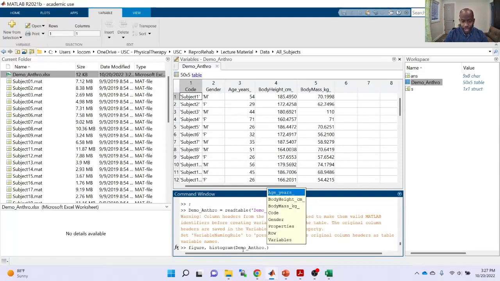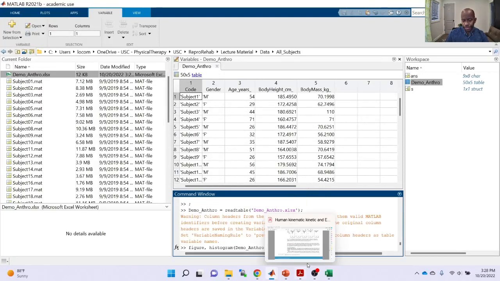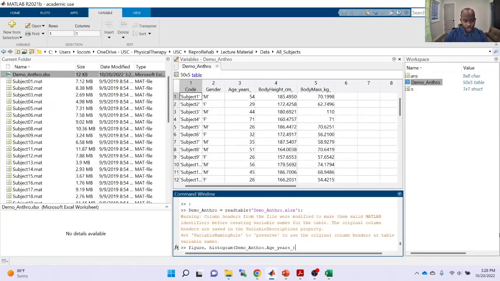I'm going to press tab. So this gives me some options for things that I can do with my table. Most of the options that you see here correspond to names of variables. So I have from left to right in my table, code, gender, age in years, body height, and body mass. But I also have some properties of my table, and then other things related to the rows and variables. So here I want to use my age in years and create a histogram. Okay. So I believe this should work.